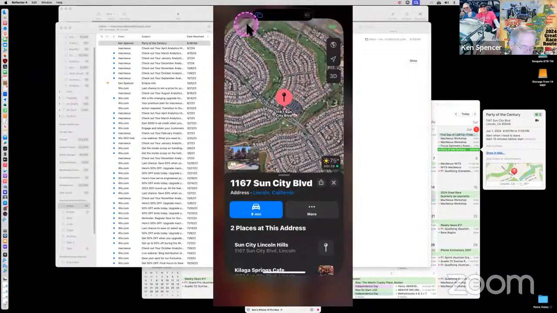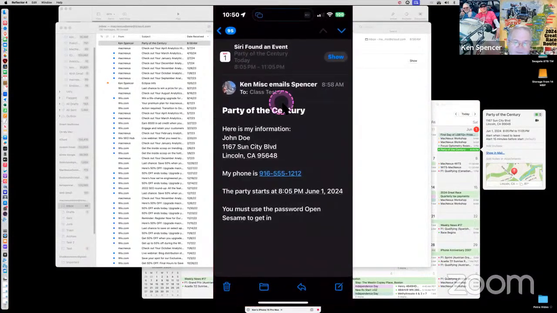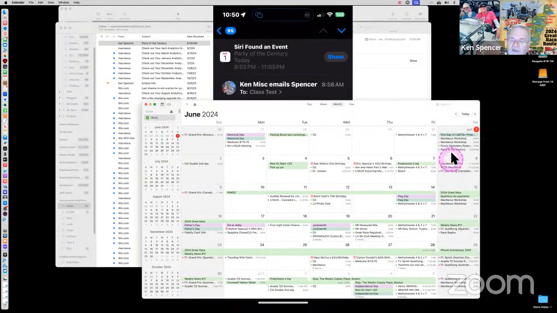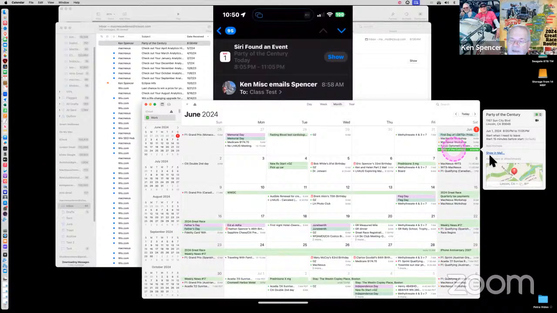So let's go back to the big thing here, though. By making the appointment or the event from the email, then when you click on this, you have the option to say show an email, which links to that email, which is fantastic.